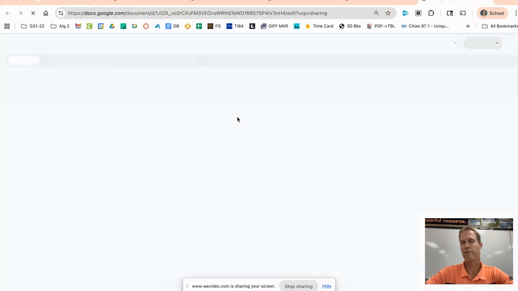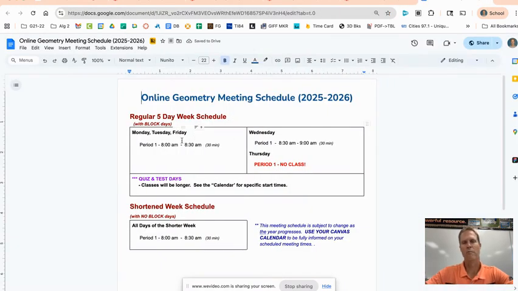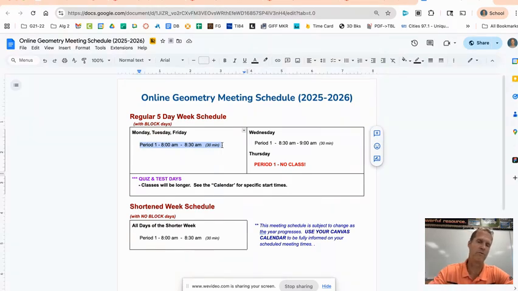Next, our schedule. If you're ever wondering when this class actually meets, on a regular 5-day week, when school exists for 5 days straight, you will find that we have a period 1 meeting from 8 to 8:30. Sometimes it's more, sometimes it's less. I try to keep it around half an hour.